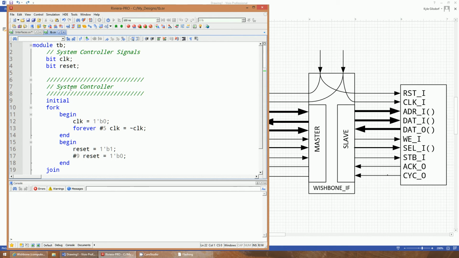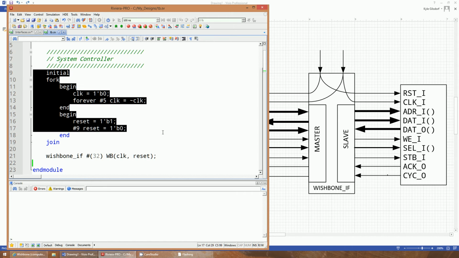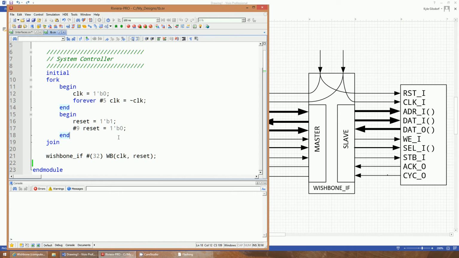So let's fake a system controller. Our system controller is nothing more than just a clock and a reset in this instance. If you look here, I'm not following any rules about proper clock and reset generation because we're going to use clocking blocks soon. Clocking blocks will solve the majority of proper clock and reset generation.